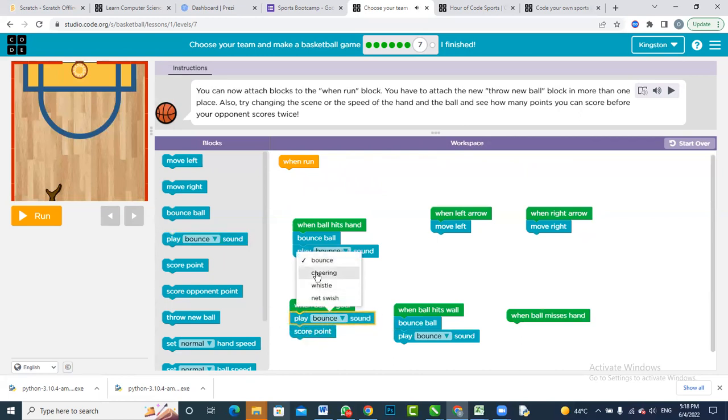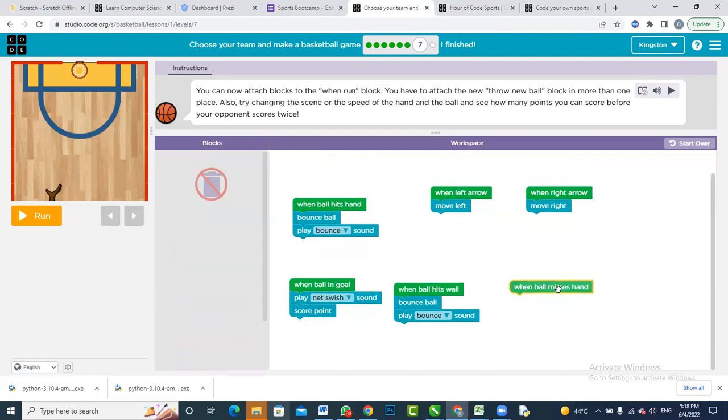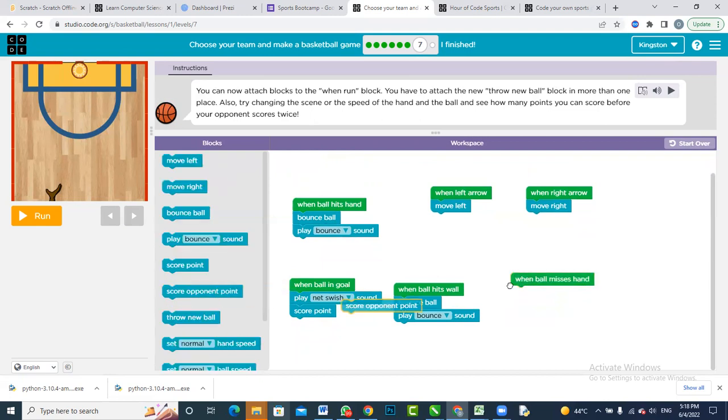Play a net swish sound. And after that, let's say, what do we do next when the ball is in the goal? Nothing else. And when the ball misses the hand, you score an opponent point and we play the whistle sound.